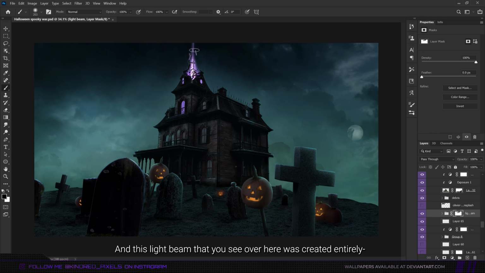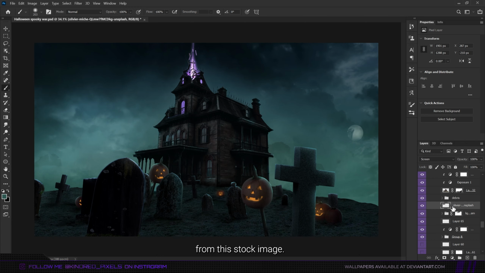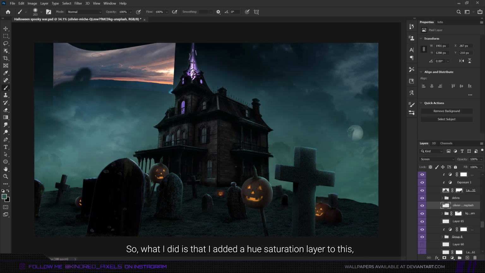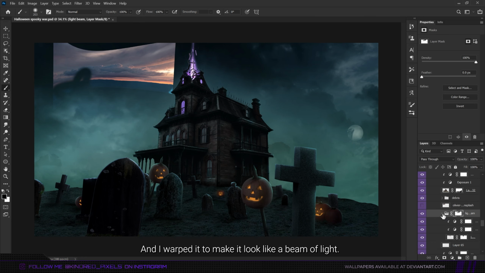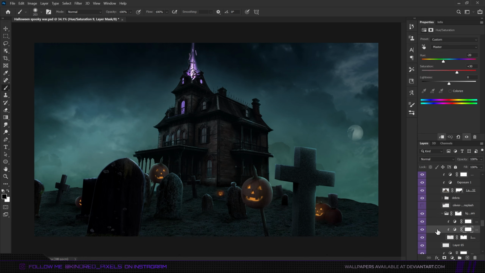And this light beam that you see over here was created entirely from this stock image. So what I did is that I added a hue saturation adjustment layer to this and I warped it to make it look like a beam of light. And yeah, that was pretty much it. And as you can see, if I make this hue saturation adjustment layer invisible, it'll go back to its original color. So basically I could have gone for any color, but I thought this color was really complementary to the environment. So that's why I went with this color.